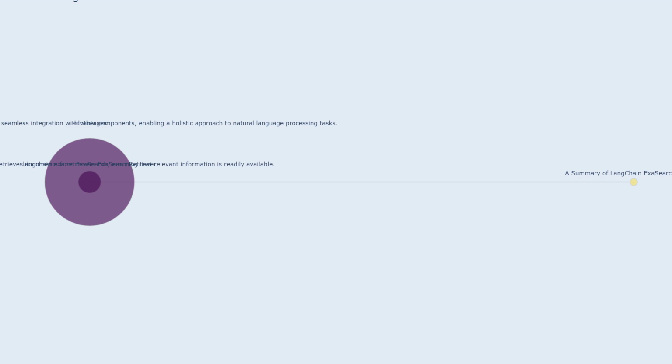The retriever's integration with LangChain allows for seamless integration with other components, enabling a holistic approach to natural language processing tasks. The seamless integration allows for a fluid workflow, where the retrieved documents from ExaSearch can be directly processed by other LangChain components, such as language models, for further analysis and tasks.